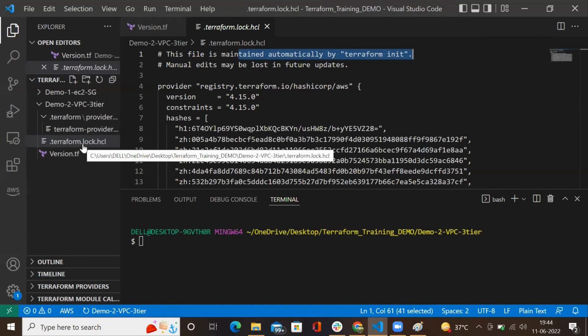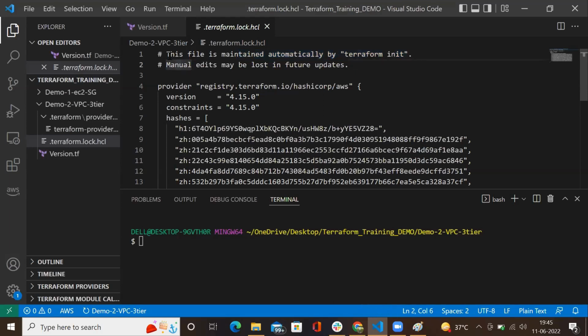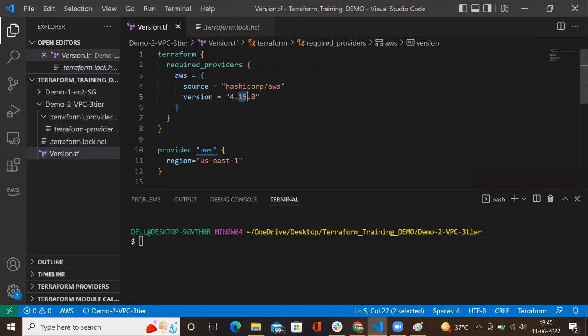Okay, terraform.lock.hcl. So what is the use of it? Why is this file getting created? Here you can read: this file is maintained automatically by Terraform init. Manual edits may be lost in future updates. Okay, so providers, registry.terraform.io/hashicorp/aws, version, constraints, hashes. This stores the information of the version of the plugin which you are using.